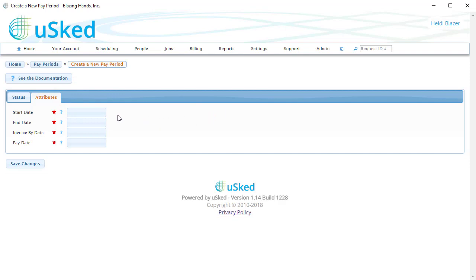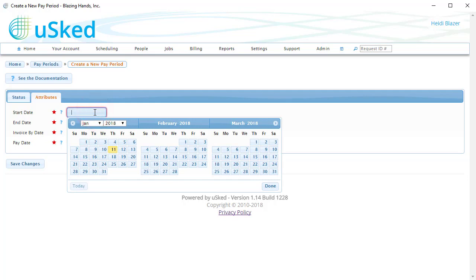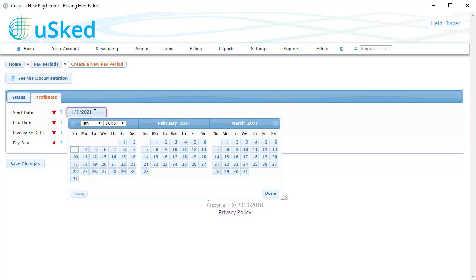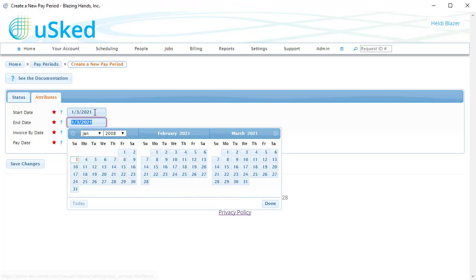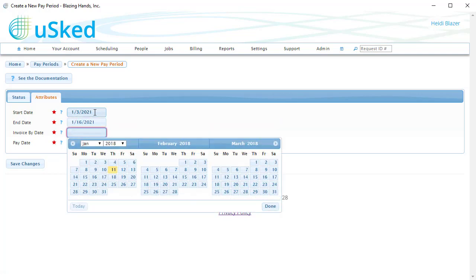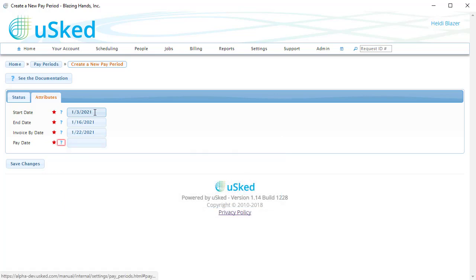There are four parts to a pay period in USCED. The first two parts are the start and end dates of the pay period. The next two fields are the invoice by date and the pay date. The invoice by date is the date that service providers must complete their invoice by to be paid on the pay date. The invoice by date is usually a few days after the end date of the pay period to give service providers a bit of a grace period to update their invoices.